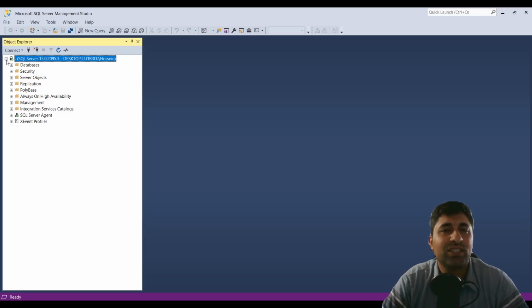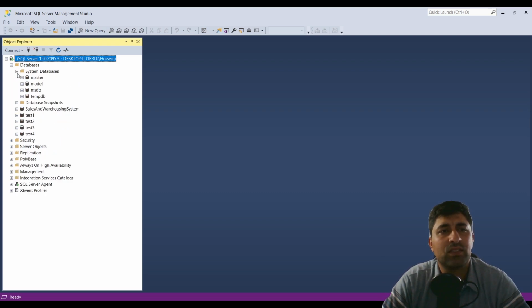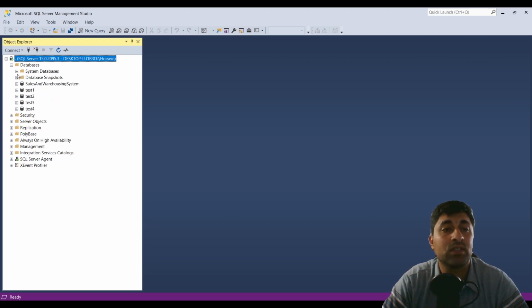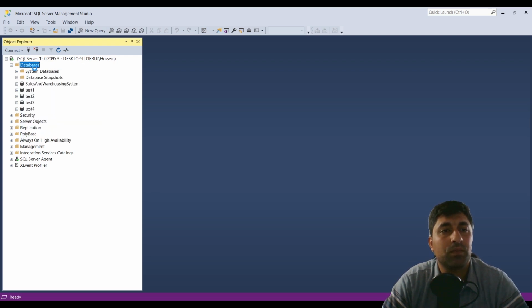Object Explorer is the most important part we're going to work with. Here we see lots of things, server objects, replication, management, other things. But the most important part we're going to work is databases. We have other things here, such as this system databases. We're not going to touch them. I will talk about all these things in the SQL Server full course. But the thing we're going to do is right click on here, new database.